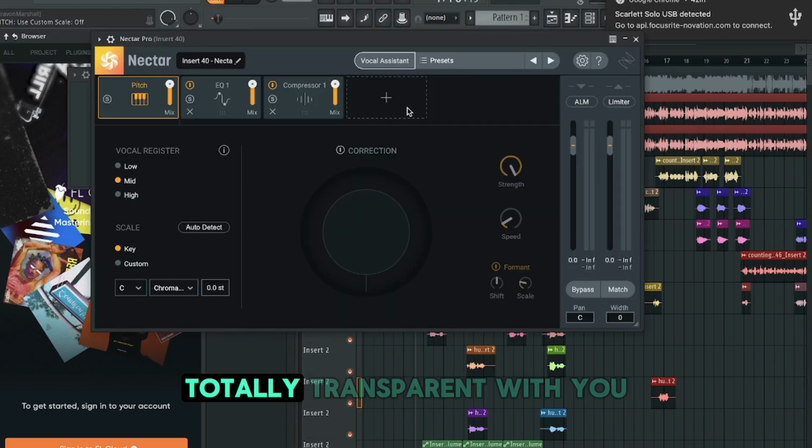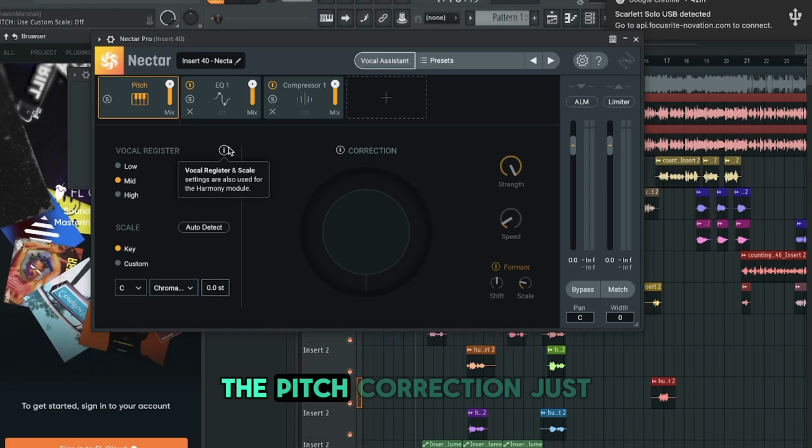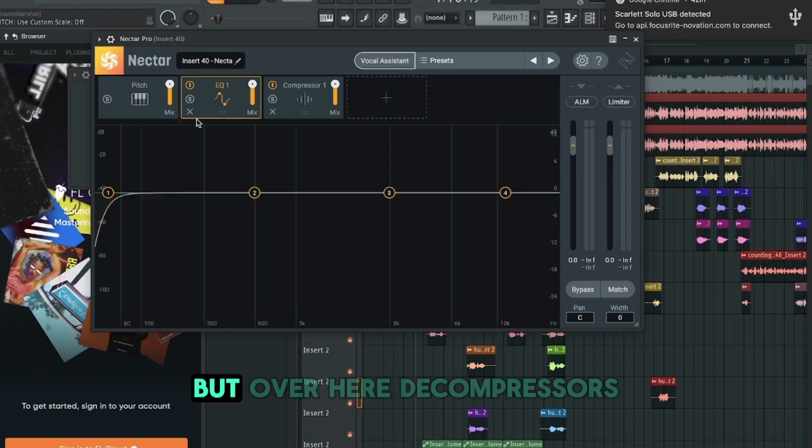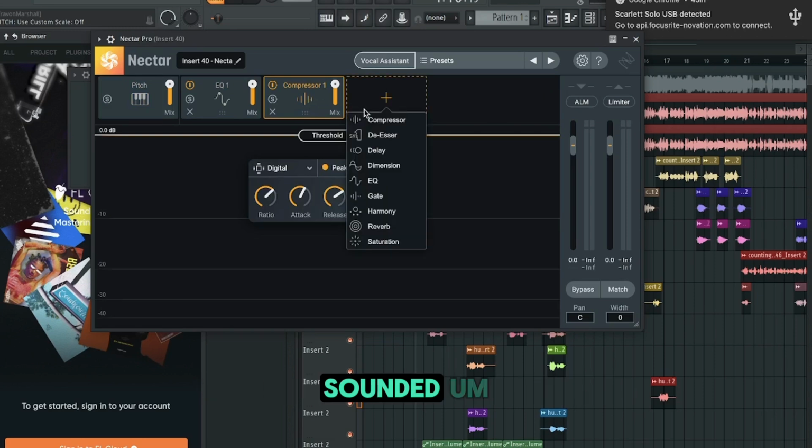I want to be totally transparent with you all. The only thing about buying Nectar Pro is that some of these plugins are mid at best, and some of them are a lot better than others. For instance, I would not suggest using this pitch correction. It doesn't do too much of a good job. It does an okay job, but I would much rather buy Auto-Tune Pro. The pitch correction just sounds a lot better and you have a little bit more control. The compressors as well, I never really got these compressors to sound that good. I didn't really like the way they sounded.